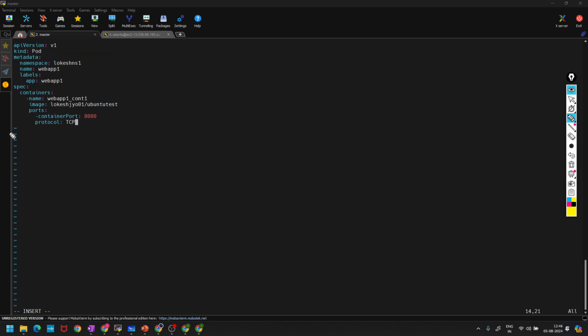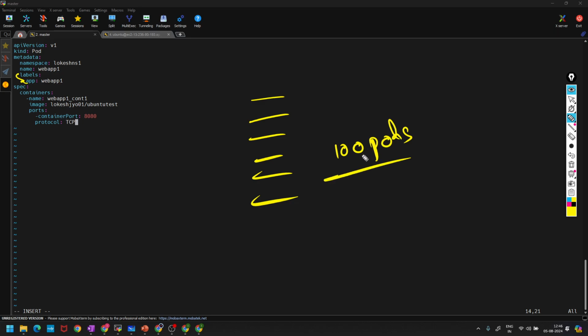Labels are a kind of dictionary, used to identify objects. For example, if you have hundreds of pods, by using these labels you can identify your pods. That is the purpose.